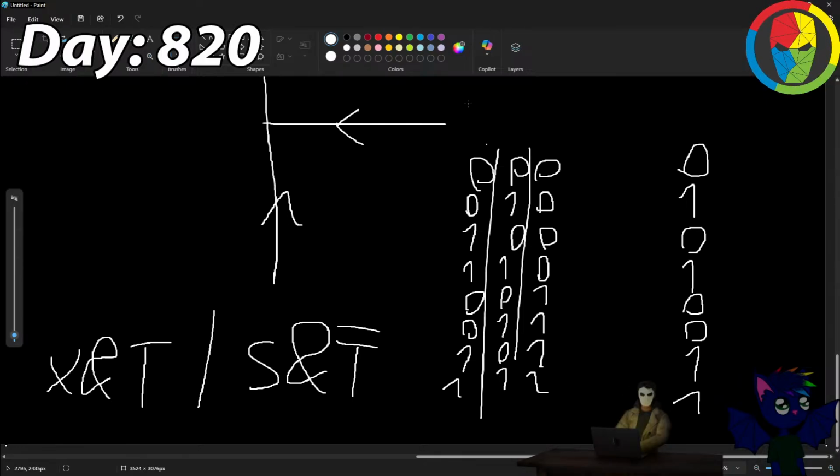If we or them, it fails right here, because 0 or 1 gives us a 1, and we want a 0. So we cannot use an or. If we use an and, then it obviously will fail. The same principle.